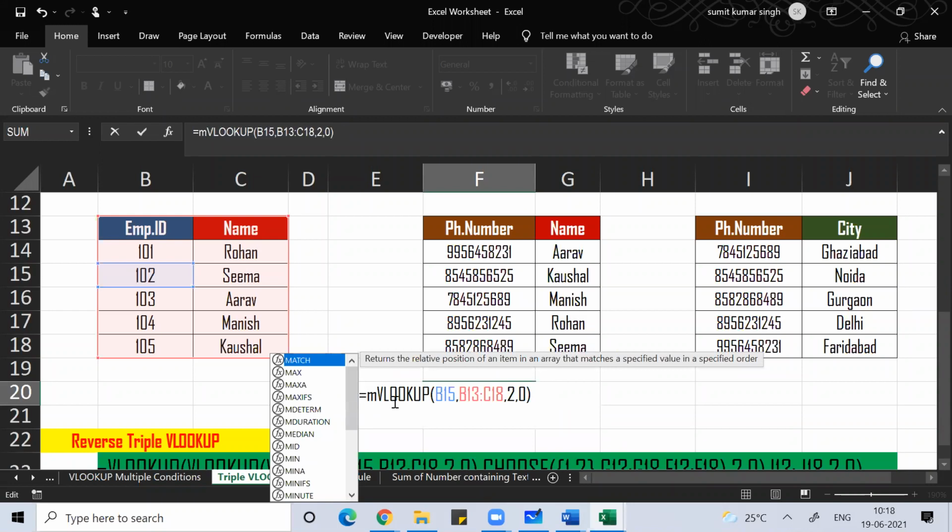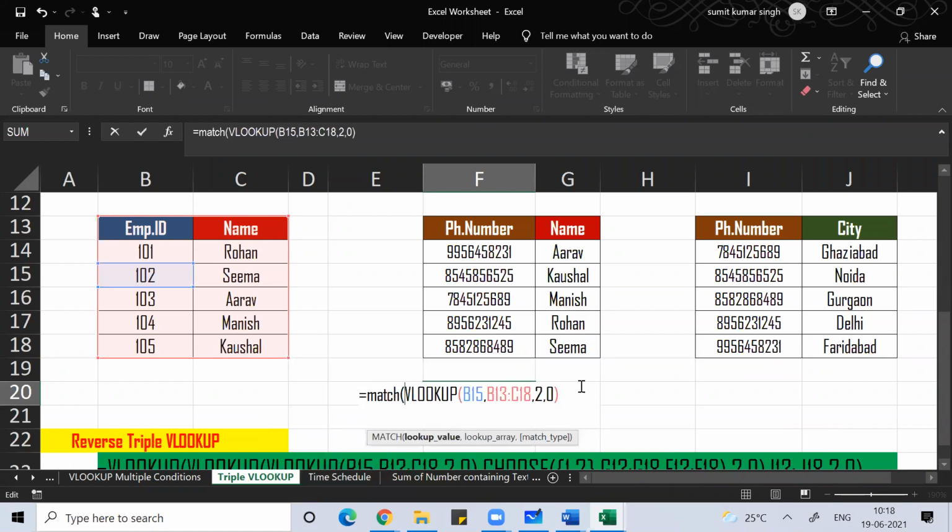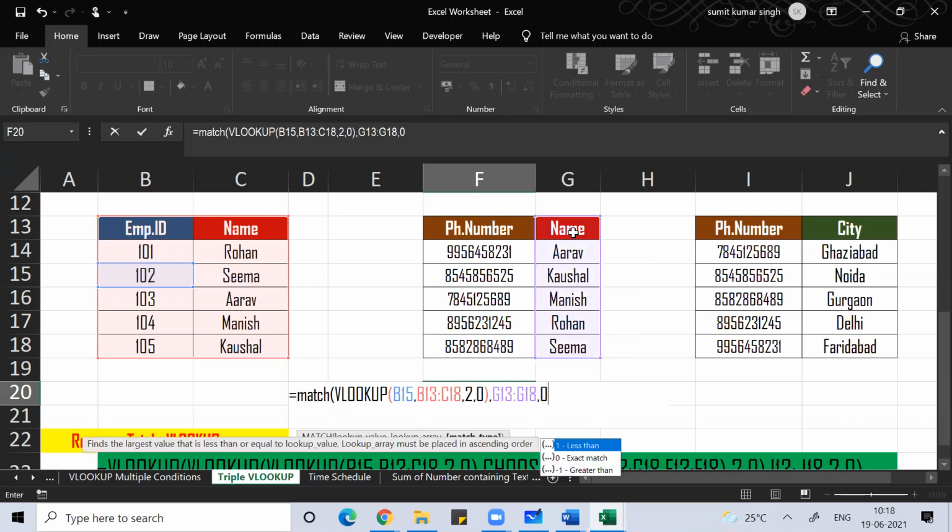If you use this match function, this is your lookup value, comma. In the match function, the first thing is the lookup value, correct? Then the lookup array. So this Seema is the name. Seema is in which row, this is the row, this is the column, comma 0. So this will give you the match value.